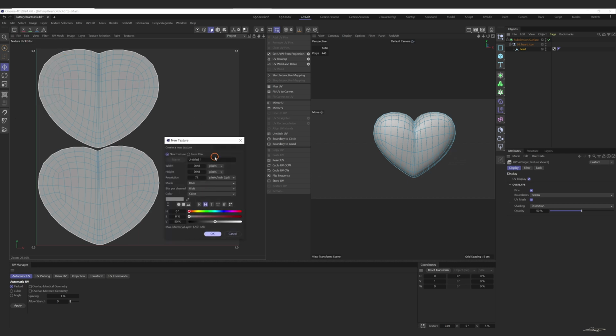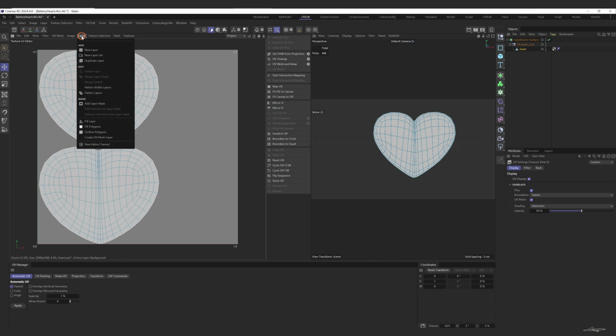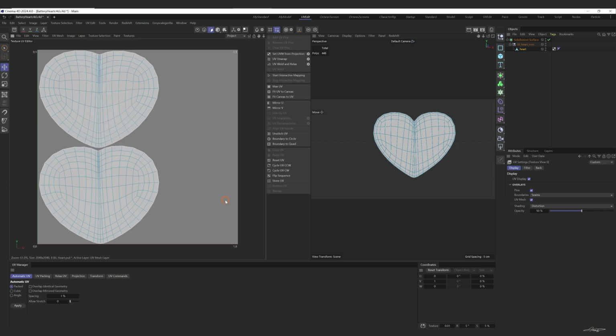In the file tab, click on new texture, name it and hit OK. In the layer tab, click on create UV mesh layer and save the texture.